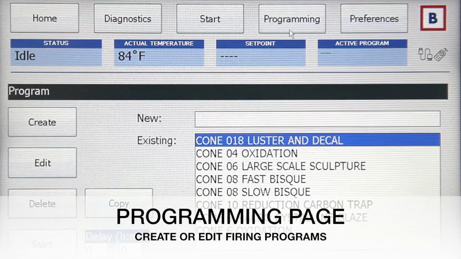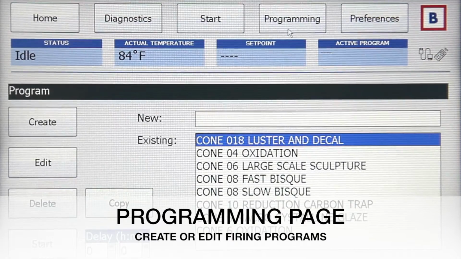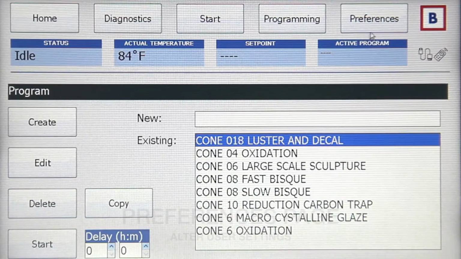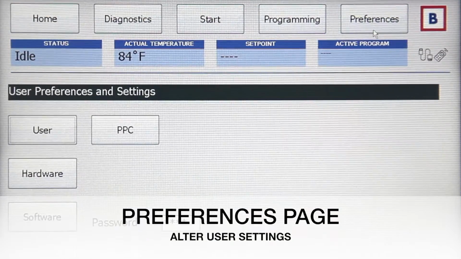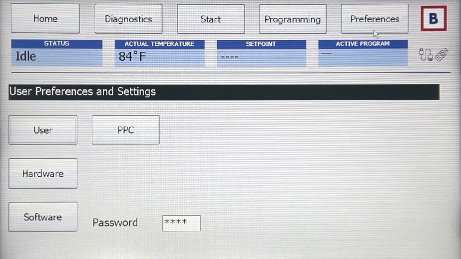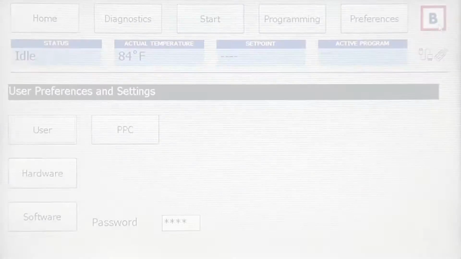The programming page is where you can create or edit firing curves. You can also make copies or delete programs. Finally, the Preferences page is for altering your user settings, such as changing the temperature scale to Fahrenheit or Celsius.